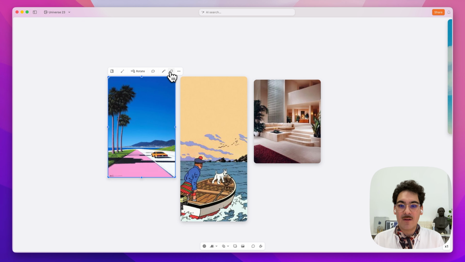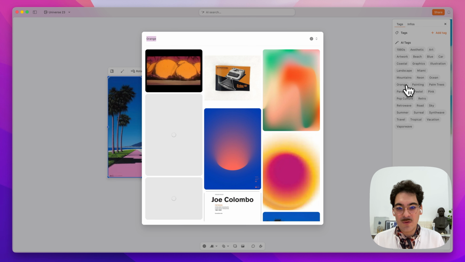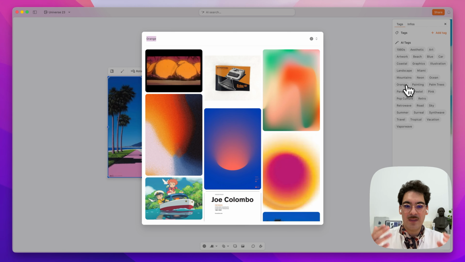If I click on the tag button, Kosmik is going to show me all the tags that were applied by the AI, which is nice. And if I click on one of those tags, we're going to launch a search to see if you have other items that correspond to that tag in your Kosmik account. And here I have many items. If I click on one of them, I'm going to be teleported and centered on that item in the correct universe.